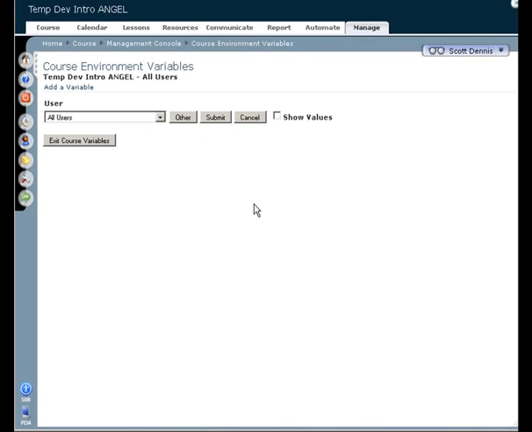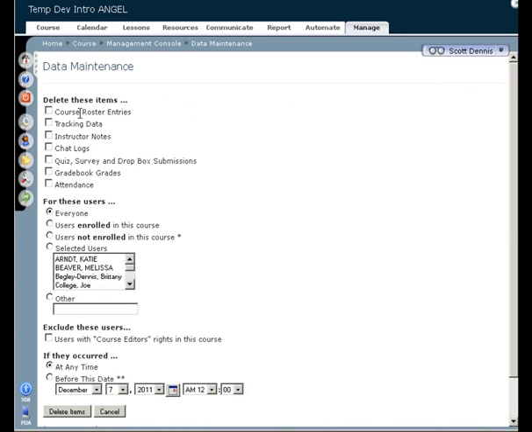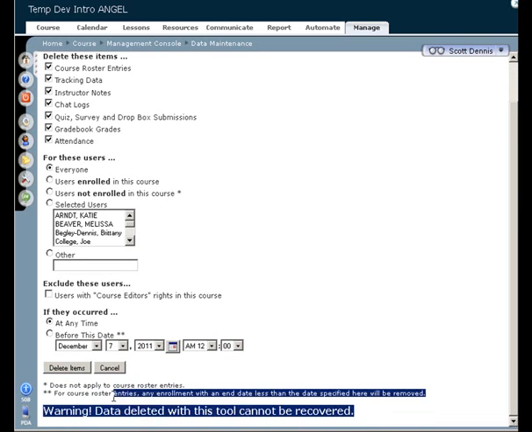Once all my course environment variables are deleted, I'm going to click on the Manage tab again and then go over to Data Maintenance. And here I'm going to select all of these things, tracking data, instructor notes, chat logs, all of this good stuff for everyone. And I'm not going to set a date range, I'm just going to say it for all time. And notice it tells me that again, this stuff cannot be recovered if it's been deleted. And I'll wipe out all that.